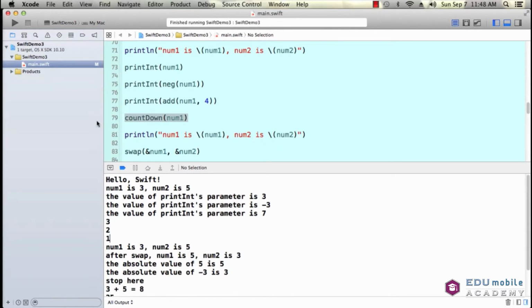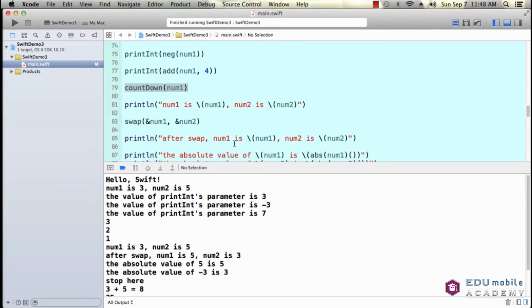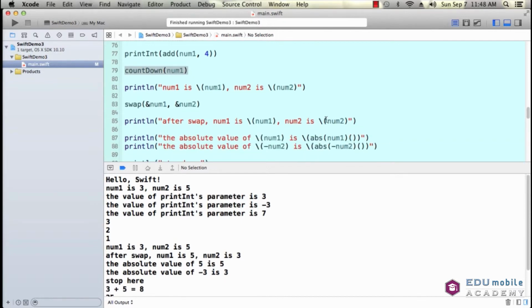Then we printed out before and after a swap. So num1 is 3, num2 is 5. After swap, num1 is 5, num2 is 3. So that one works. Then we printed out the absolute value of num1 and negative num2. The absolute value of 5 is 5. The absolute value of -3 is 3.